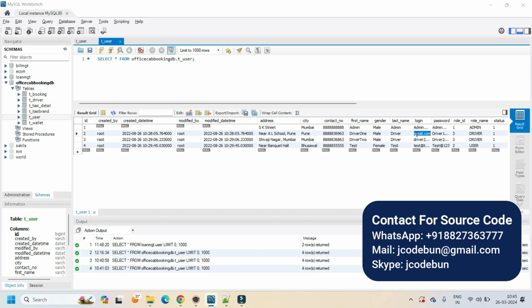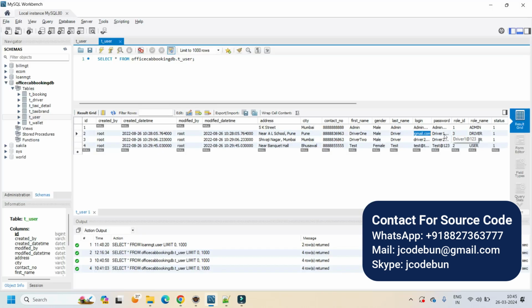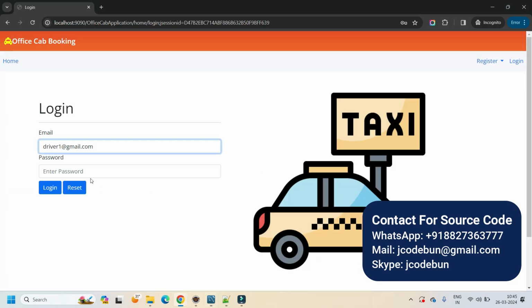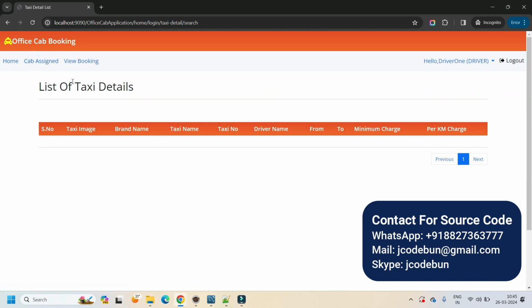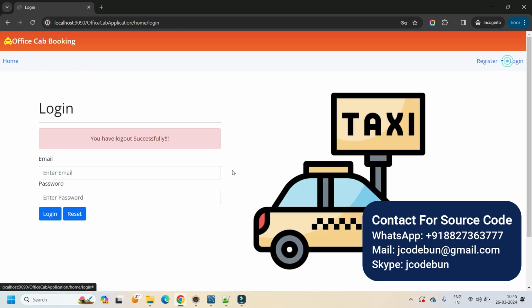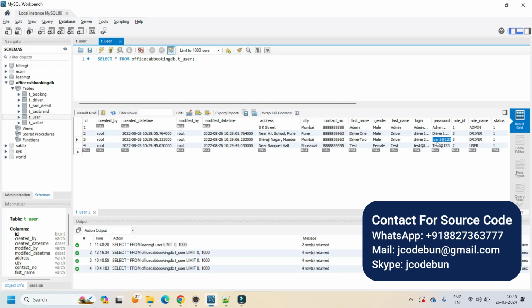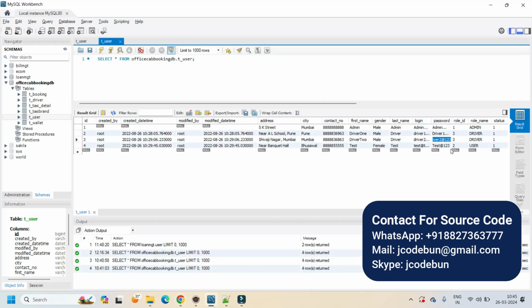So I'm going to log in as driver one. I think this is the username, right? And here we have a password. When I hit the login button, you can see we have a home page, assigned cab, and the booking cab. Recently, one cab we have assigned to a driver that might be driver two. So let's log in as driver two and check how the assignments work over there.